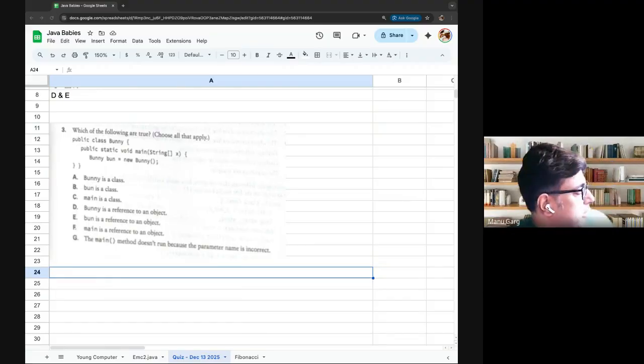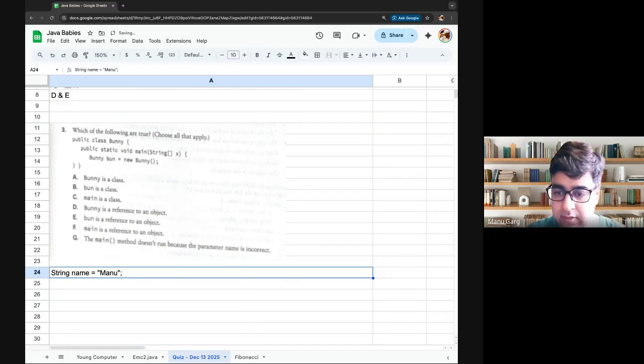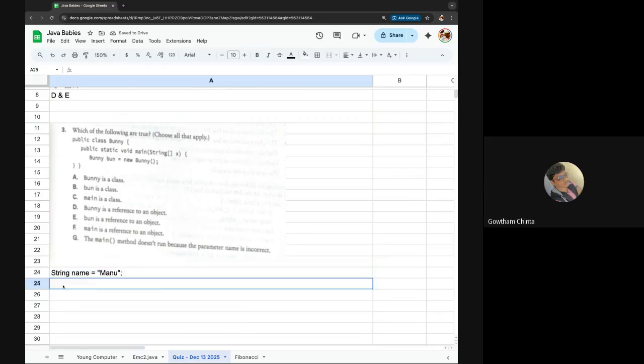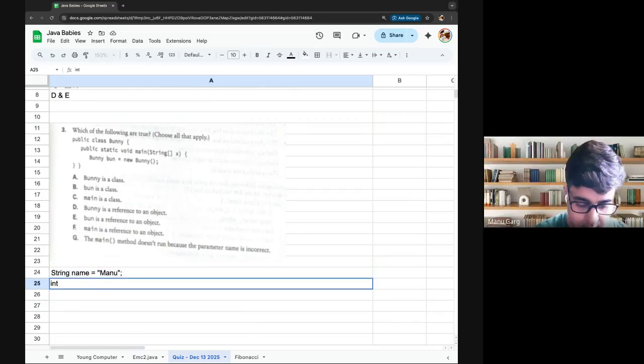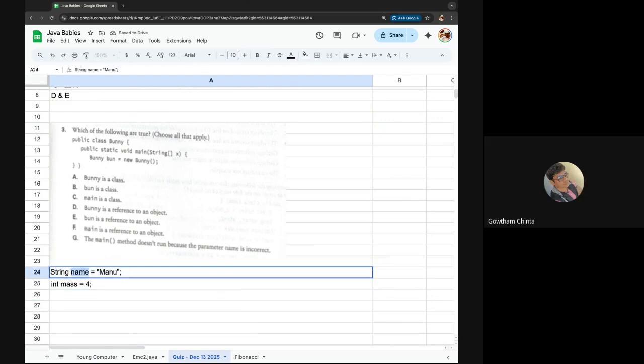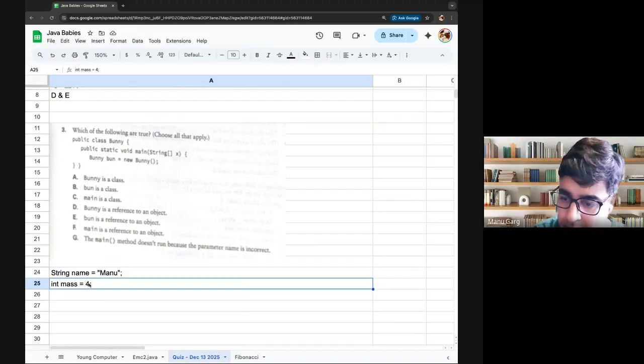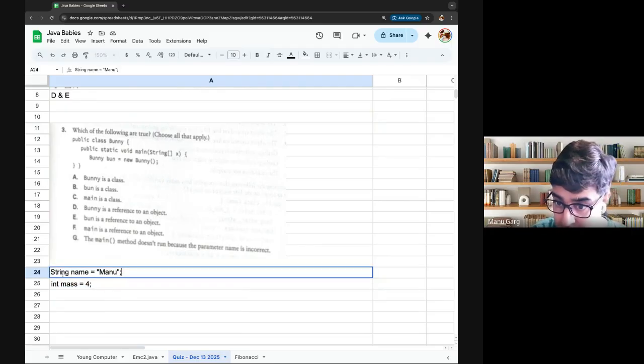Did we cover this already? Whenever you write String name equals, let me type it out. What are the parts of this? The first part is the type, String. Then we have the name of the variable. Then we have the assigned value. This works for int, which is a primitive data type, and it works for objects, which are non-primitive.